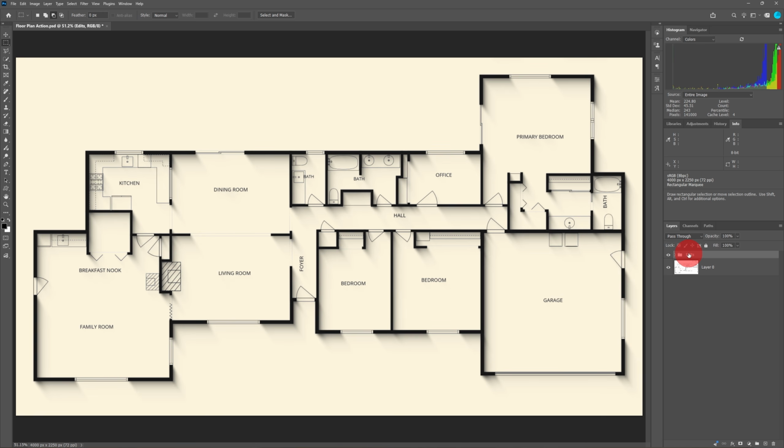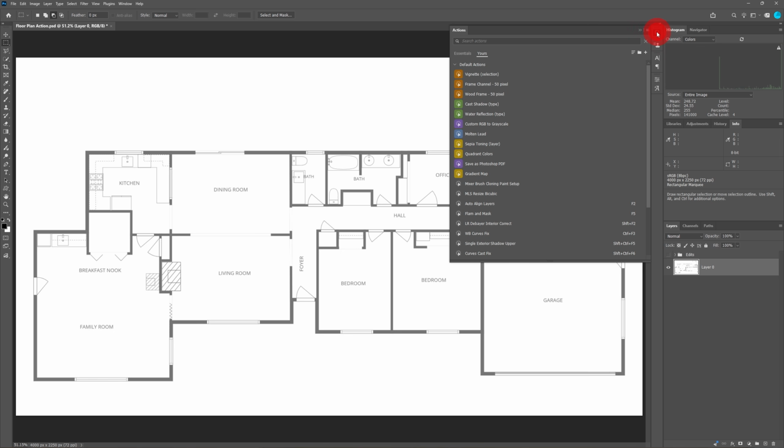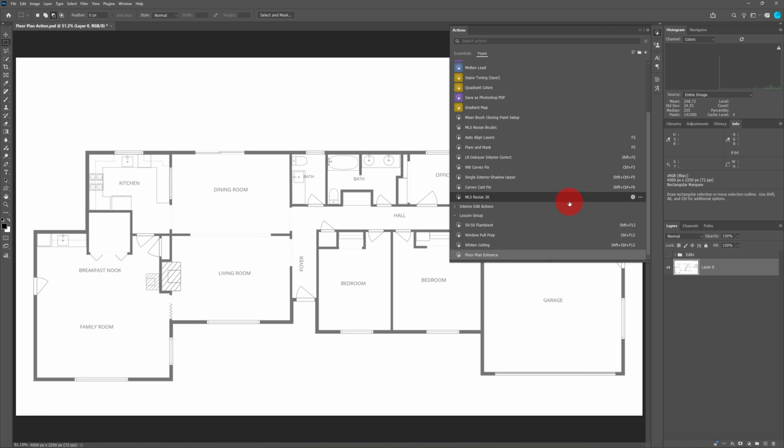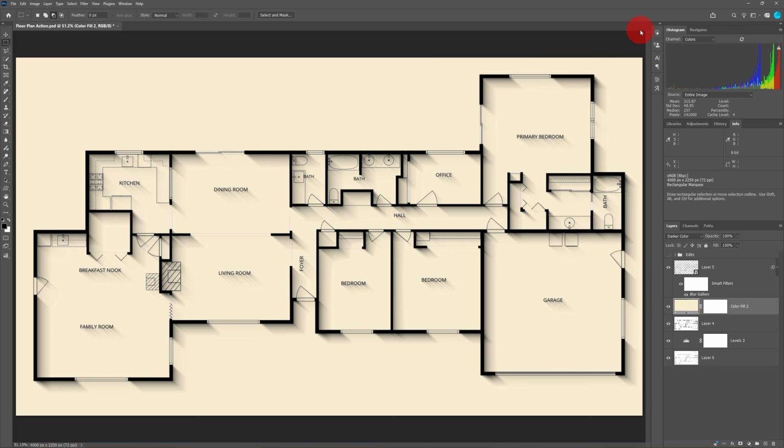And also then you can automate this by using an action. So for instance, if I turn off the edits and I go to my layer here, if I go to the actions panel, I've made an action that does this. It's called Floor Plan Enhance. When I click that, it's going to do all of the edits that I've just showed you here. So you can see in just a few seconds, this was made. But let's back out of that and start over so that we can see all the steps involved.